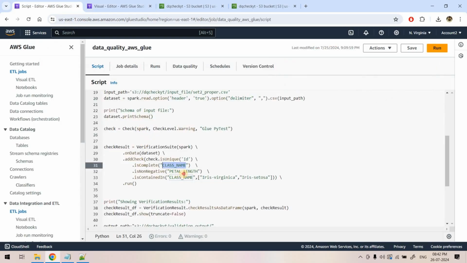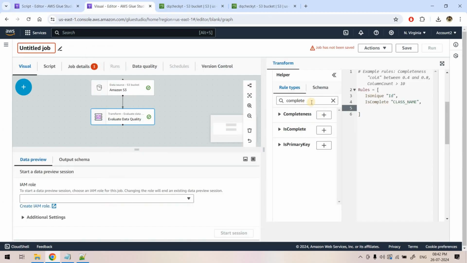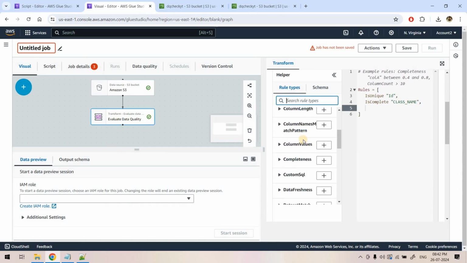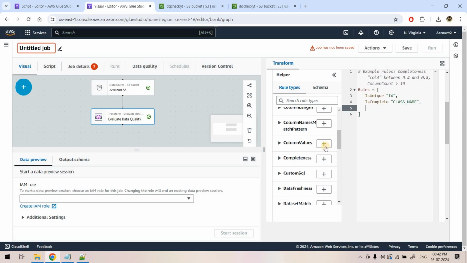Then the next check we want to do, the petal length should be non-negative, right? So I can remove that one, and if I scroll below you'll be getting a transformation called column value. I can click on that and it gives some example, like column value, in our case petal length, and here you can put any condition. So if you want to put a simple condition, petal length should be greater than 0.